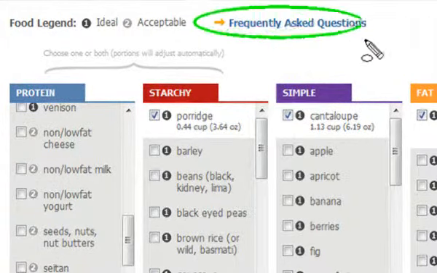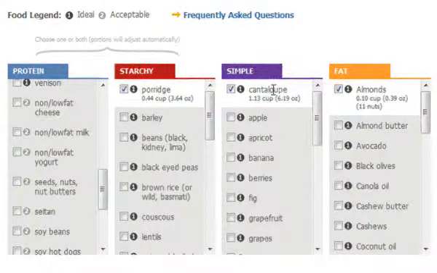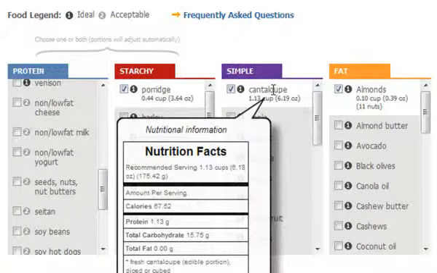For more information, you can click on the Frequently Asked Questions link. You can also hover your mouse over a food choice and an information window will pop up giving you the nutrition facts for that particular food choice.